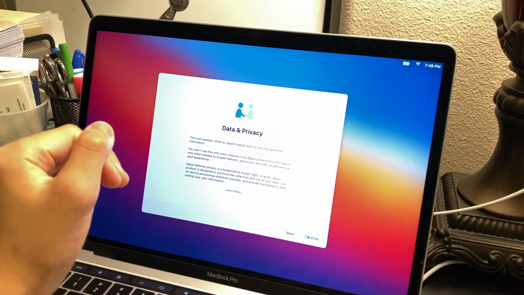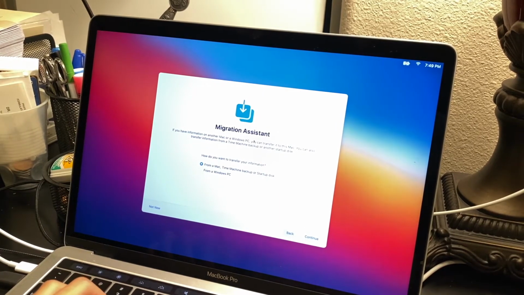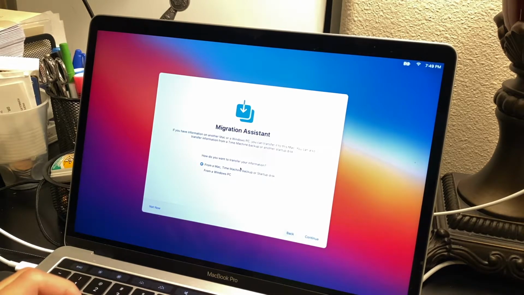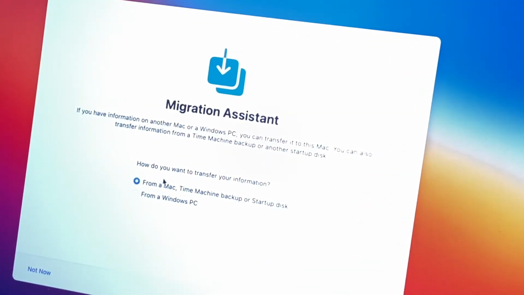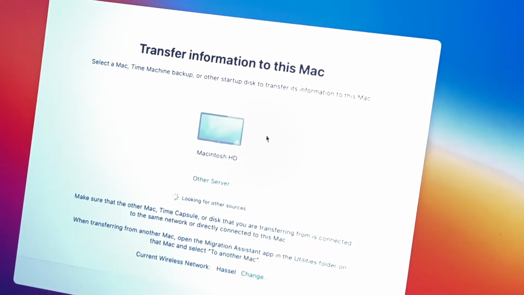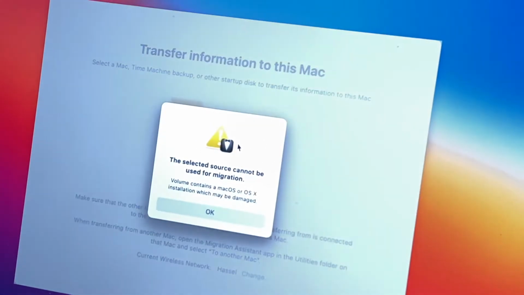Alright, now this part right here, to make this a working backup, you're going to want to make sure that you press from the Mac, Time Machine backup or startup disk. So this may take overnight or whatever, so you might need to do it.